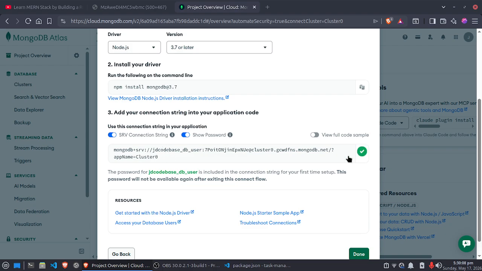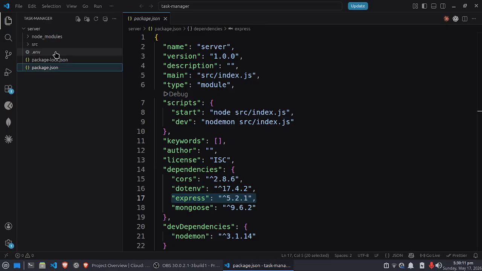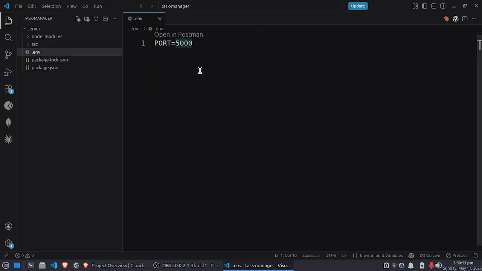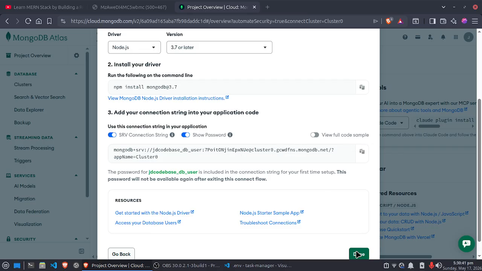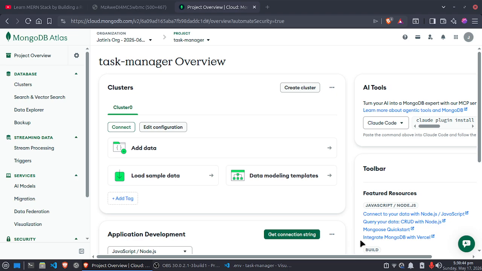So it works for every command, and it has your username and password. Just click copy, and now come to the .env file here, and write MONGO_URI and just paste this. I always tell you this .env file does not get pushed onto GitHub, so there is no issue with that. And don't try to copy this password. I will change it after this video recording. Now just click on the Done button, and it's perfectly done.